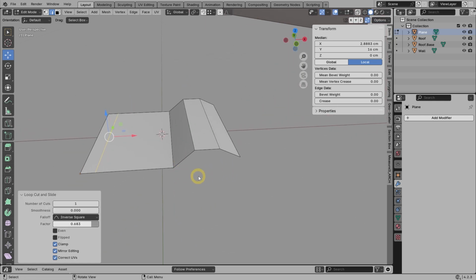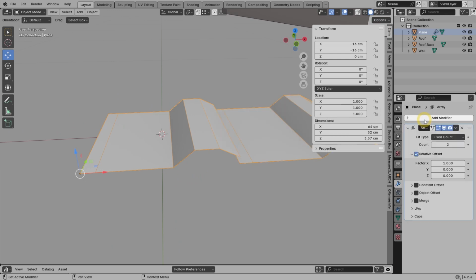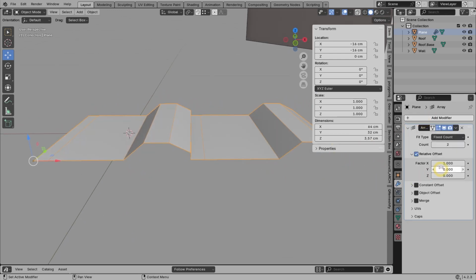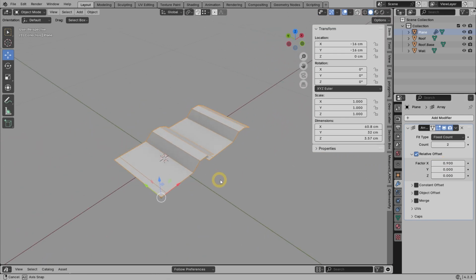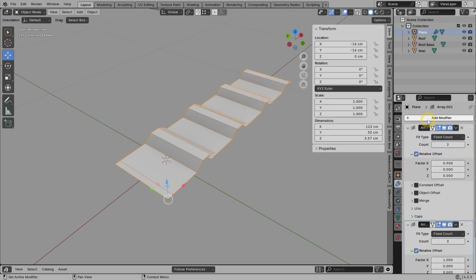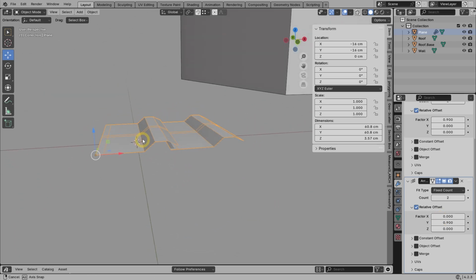To see how the tiles interact with each other, we can add an array modifier. Set the X distance to 0.9 so that it overlaps slightly. Next, we also need to add an array modifier for the Y direction. Same as before, let's also make it 0.9 so it overlaps in the Y-axis direction. For the X value of this array, we should set it to 0.